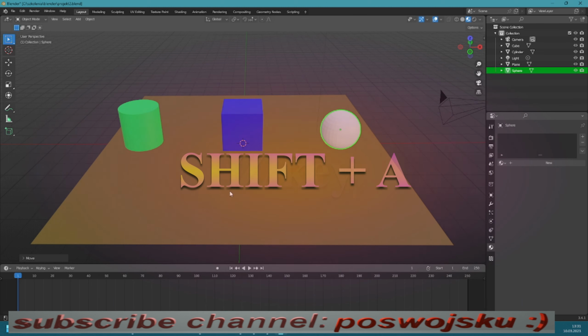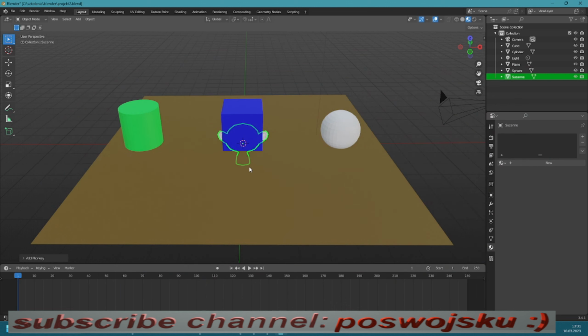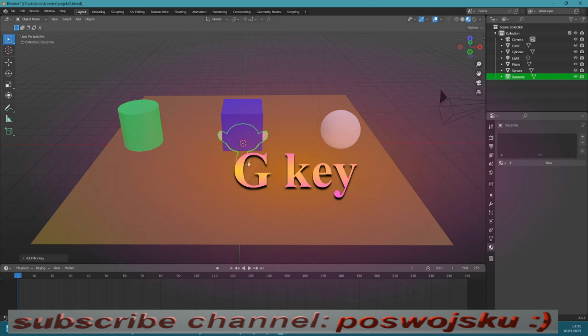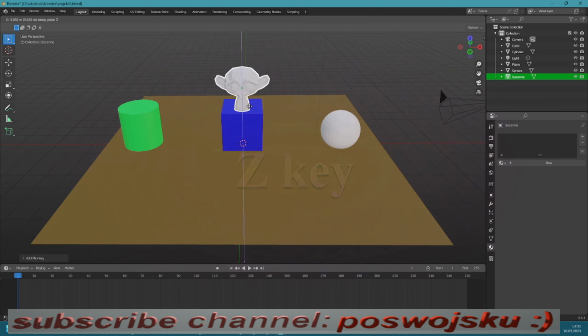Press Shift-A again. I suggest adding the monkey Susan, Blender's mascot. This is one of the elements that has characterized Blender for many years. Susan has been used probably from the very beginning of Blender. Let's pull Susan a bit higher, then click G, Z, and pull Susan above the floor level. We can try to put it on the cube. Use the left mouse button to confirm the Susan's setting.